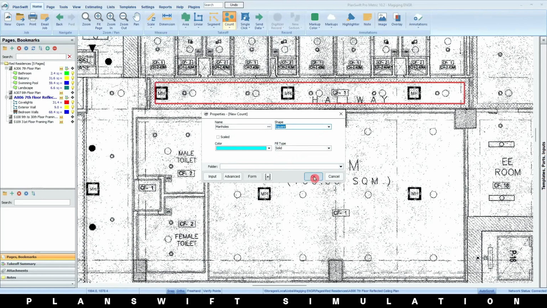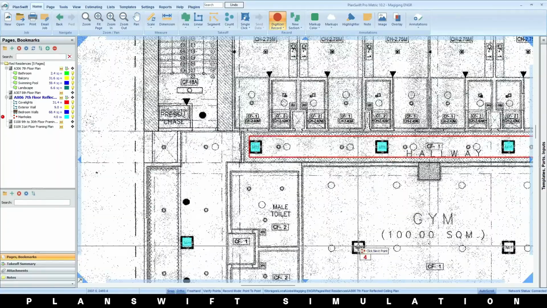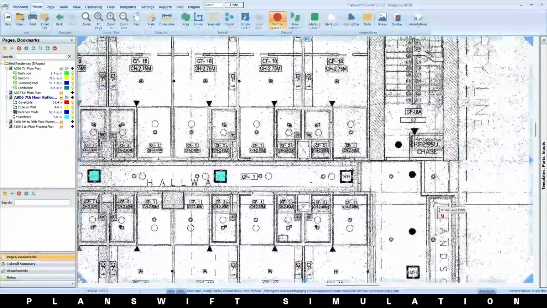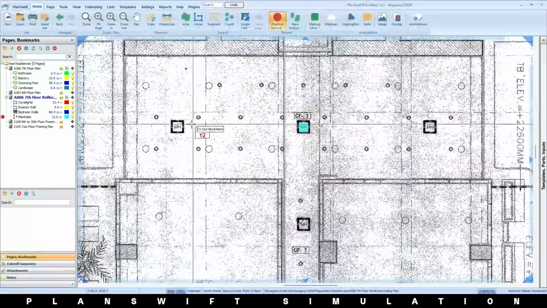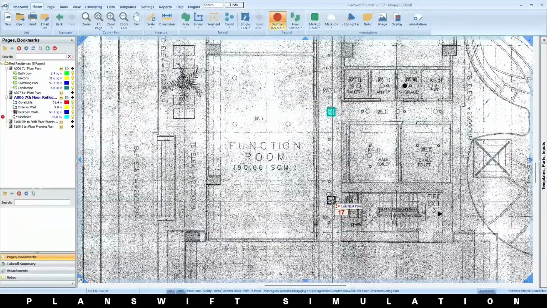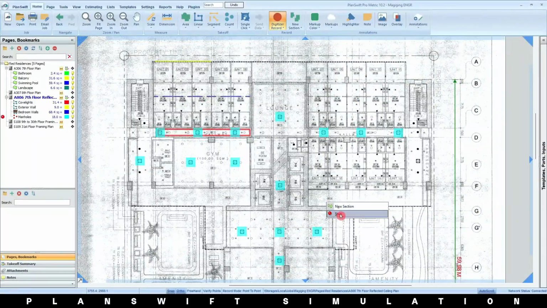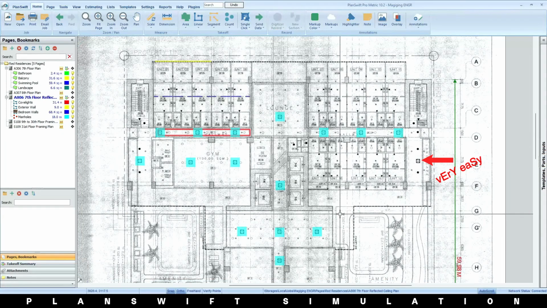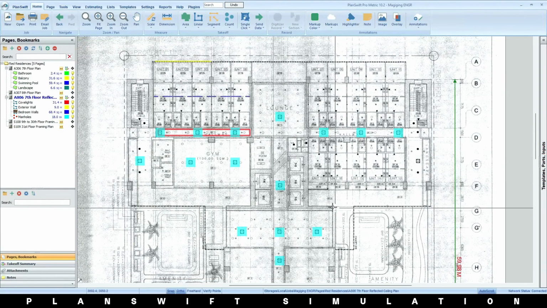Click OK. Then all you have to do is to click on the items that you want to count on the plan. So I will click on all of the manholes on this plan. Once you're done, stop the takeoff. Very easy. You can now see in the left window the number of manholes present in the plan.